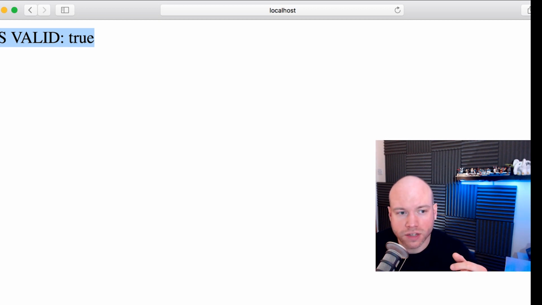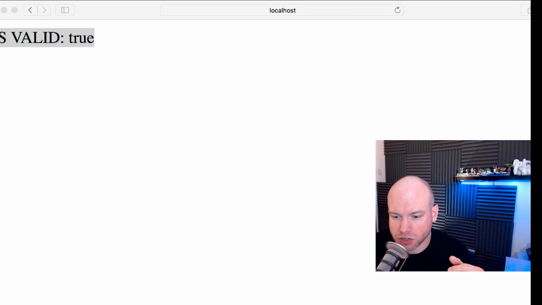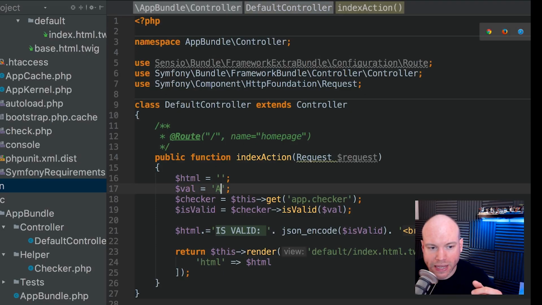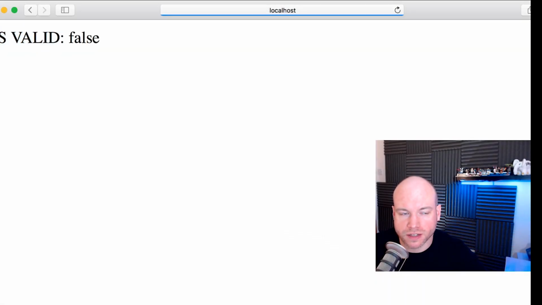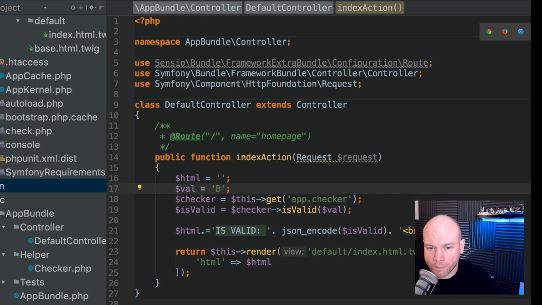Of course, if we were to change this to be, let's go back to the tutorial, change this to be B, like so, refresh the page, this will be false. So if we refresh this, it will be false. Fine. Let's put it back to A though.